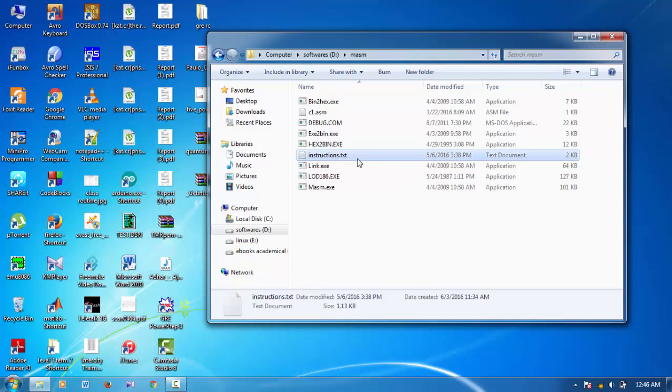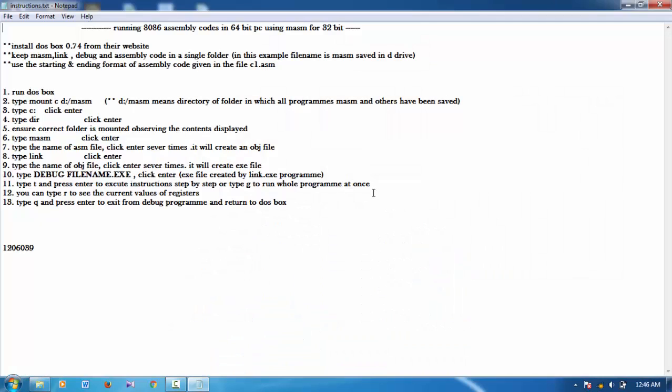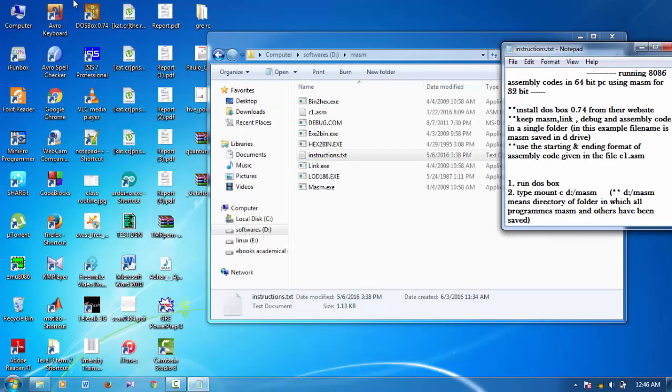I am opening the instruction file. I had the detailed instructions already written. I am just giving some explanation. The first thing we have to do is run the DOSBox. So first run the DOSBox.